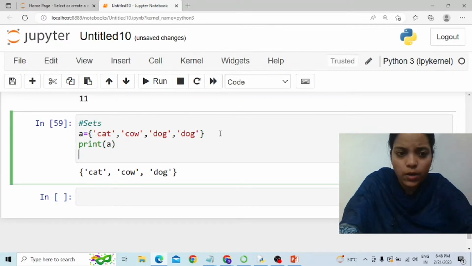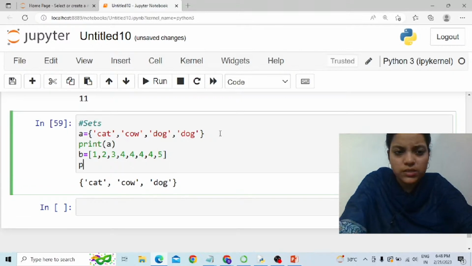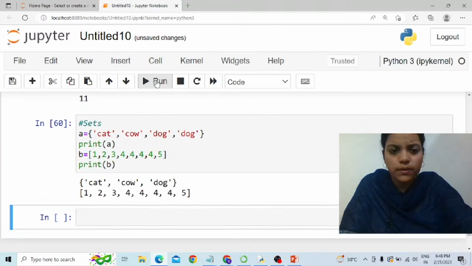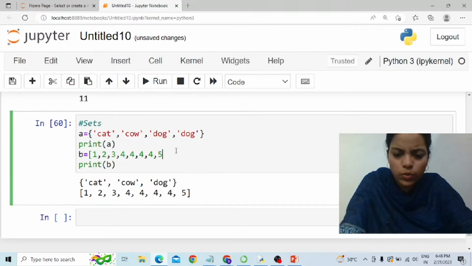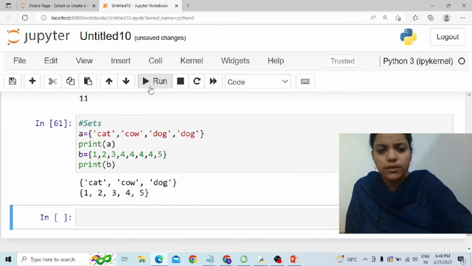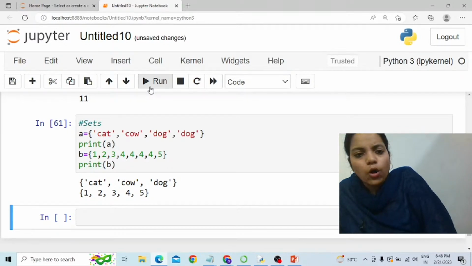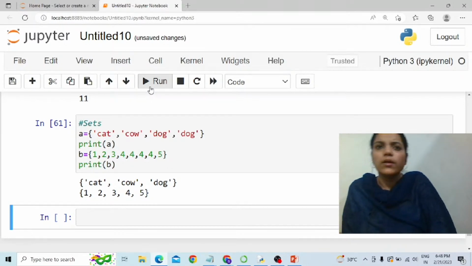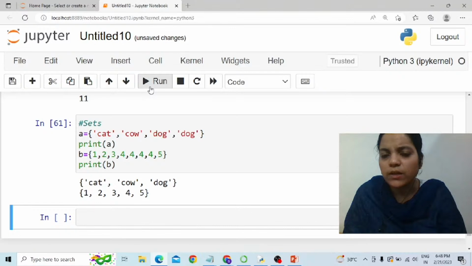If you check it out, if B is a list, say 1, 2, 3, 3, 4, 4, 4, 4, and 5. Say print B, all these fours have been considered. But if I convert B also into a set, and then I say print B, all the four have been reduced to only one four. All right, so set doesn't allow any non-unique data or redundant values. That's repeating values. Is that clear? So add is a function of set to add a value in it.